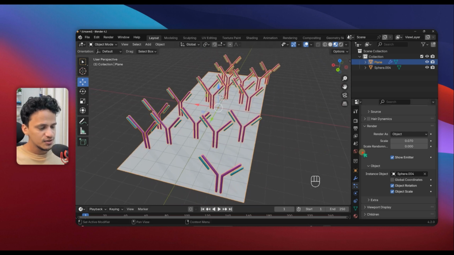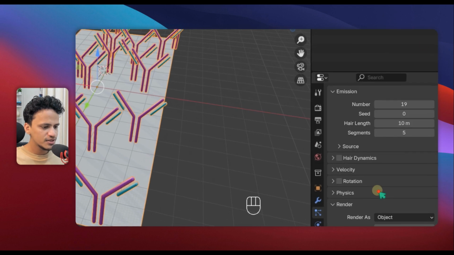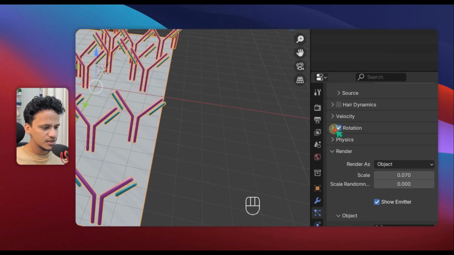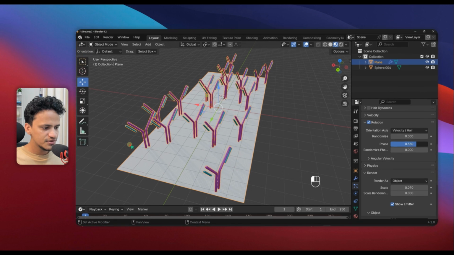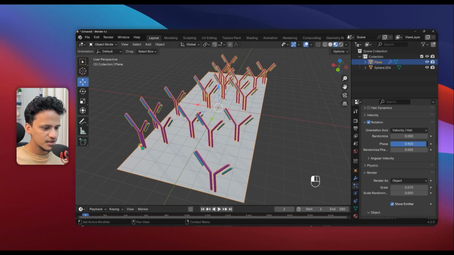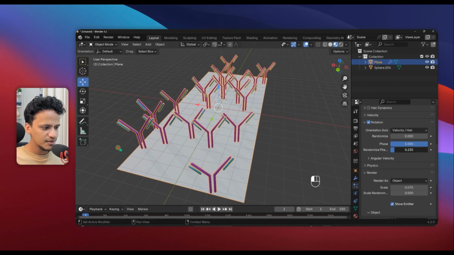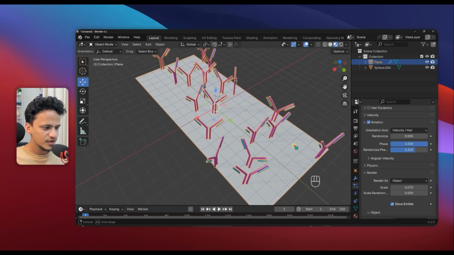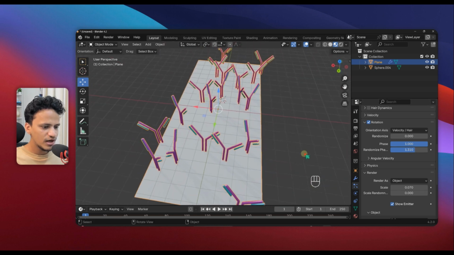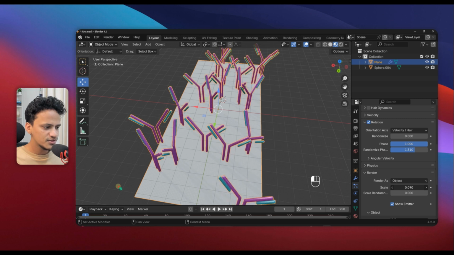If you want to make it uniform, activate advanced option here and activate rotation and increase phase like this. And now increase randomness. Okay, we need to make sure that they are not overlapping. Accordingly choose a size.